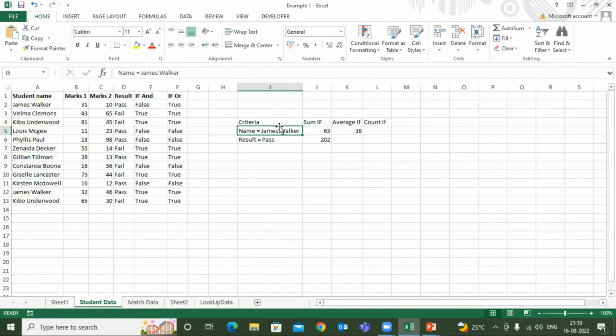So for Kibo Underwood, where marks 2 are 45 and 30, if you want to get the average, this is the way we write the average formula.